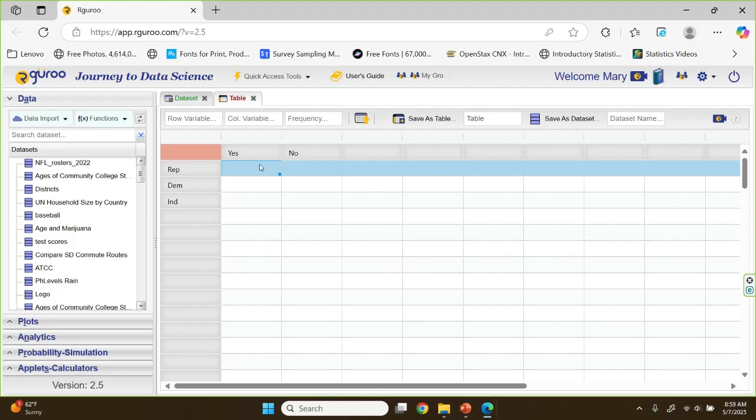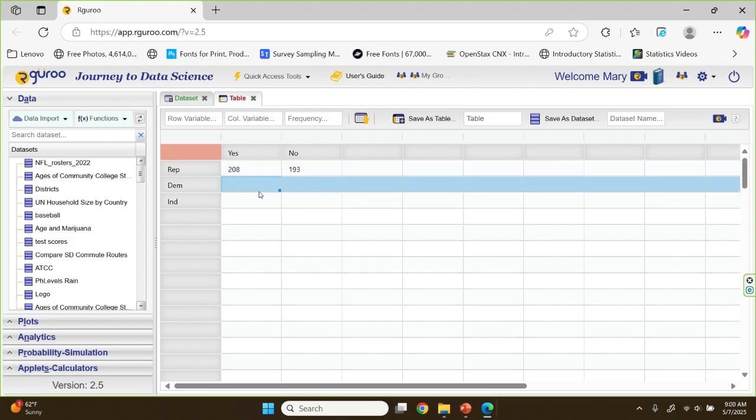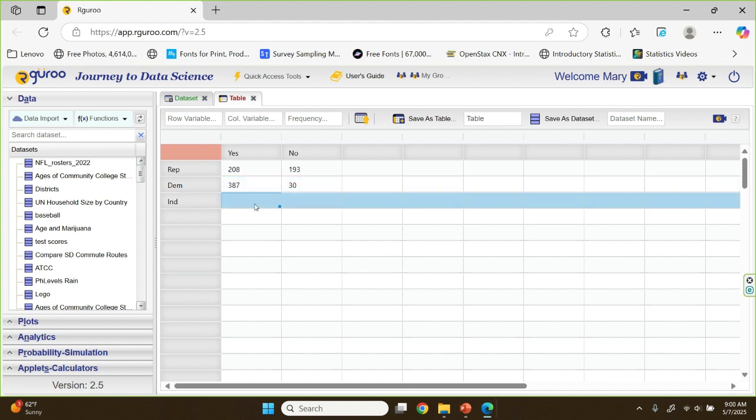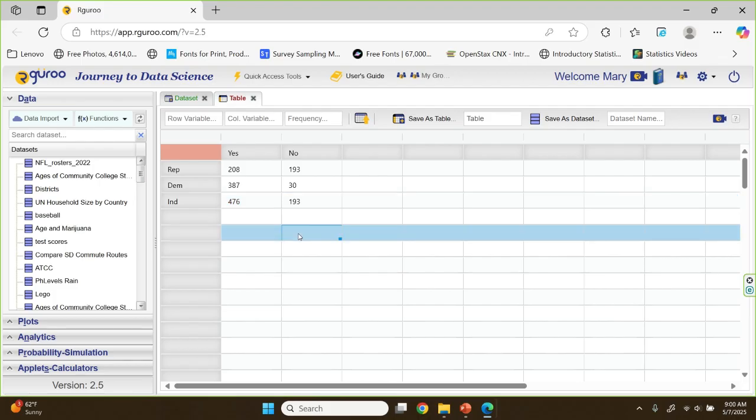And I'm going to start to type those numbers in from our first slide there. And for Democrats, we had 387 yeses and 30 nos. And for our independents, we had 476 yeses and 193 nos. Now, I want you to notice that I did not put the column totals or the row totals in this table. They are not needed. We only put the 6 major cells here that were communicated that classify people by their political affiliation and their opinion.